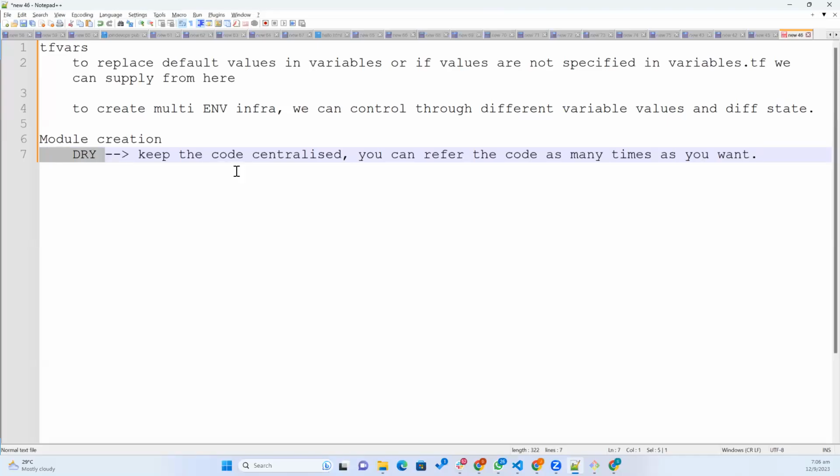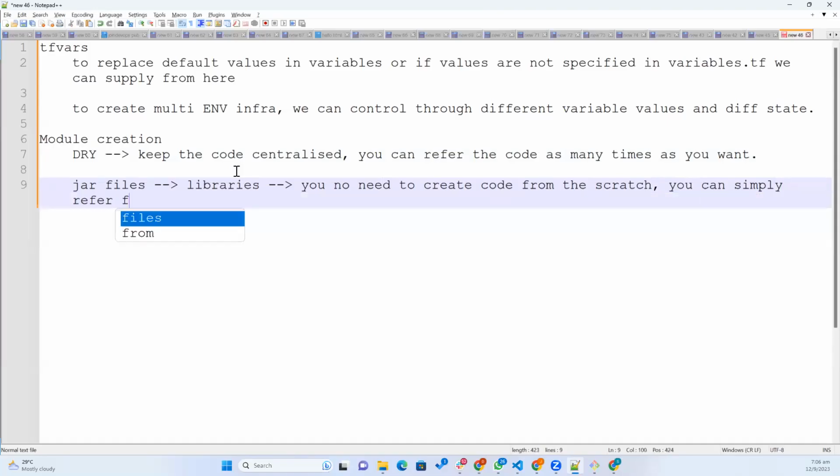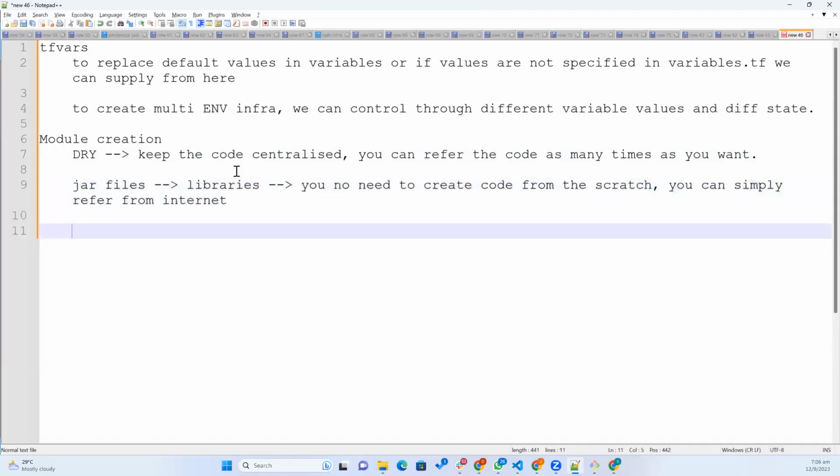Not only in Terraform, we have seen this in Ansible. You can see this in Java everywhere. In Java we call this a jar, jar files, so these are libraries. Again, the concept is the same: you don't need to create code from scratch, you can simply refer from the internet. In package.json, we have dependencies that also follow the same concept.